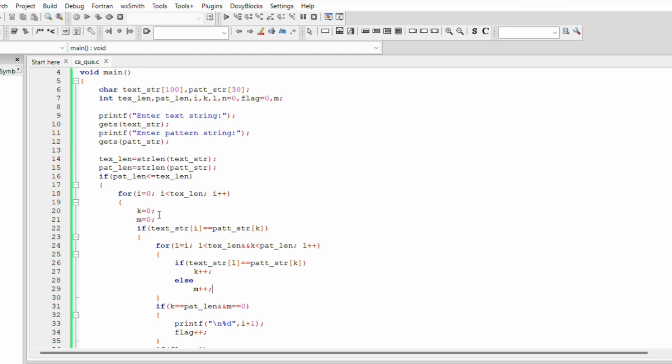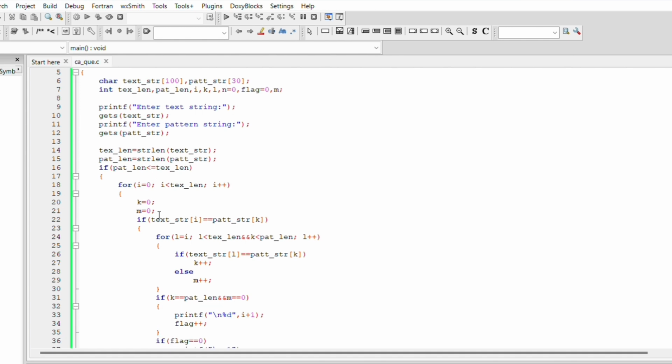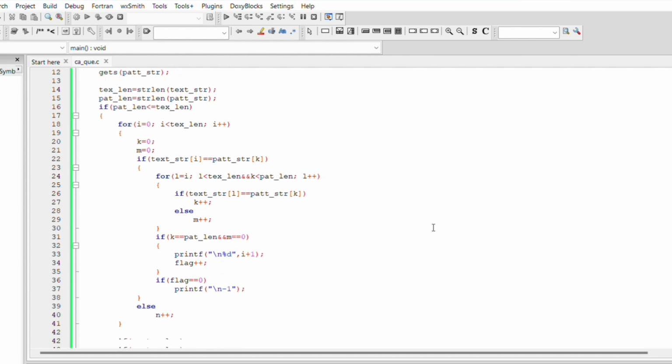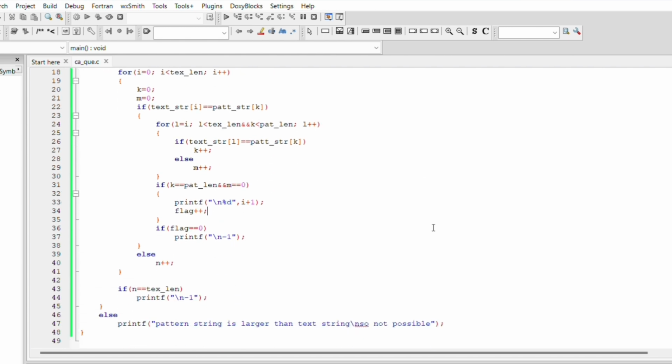Now we are printing the indexes of all the occurrences of the pattern string in the test string. For that, the condition is if k is equal to pattern length and m is equal to 0. Printf %d prints the value of i plus 1. We are incrementing the value of flag. If flag is equal to 0, print the value of -1.